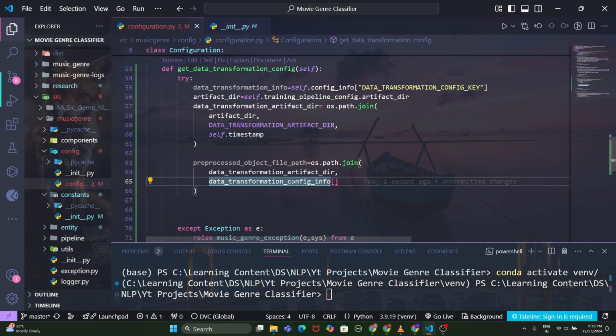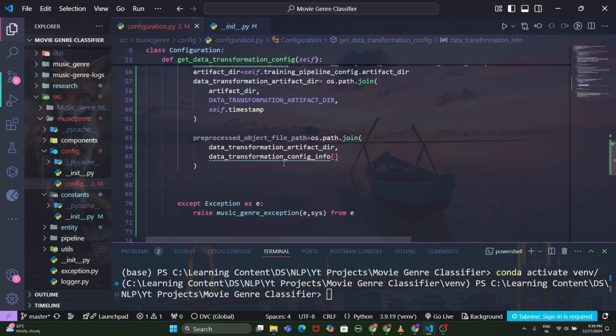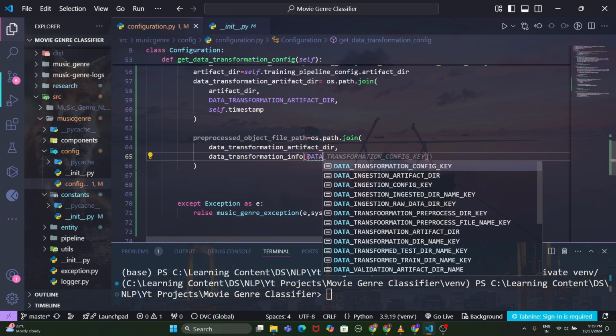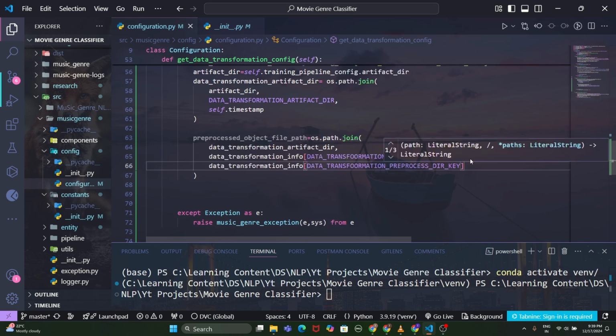What is coming like this? Okay, it should be transformation info. Okay, yeah, so data transformation info is here. You need to pass the data transformation preprocess directory key. Okay, the directory key, so the directory name, if you can recall. If I see what the directory key is, yeah, this is the directory key. So this will take the directory key here. And after that, comma, Ctrl V.